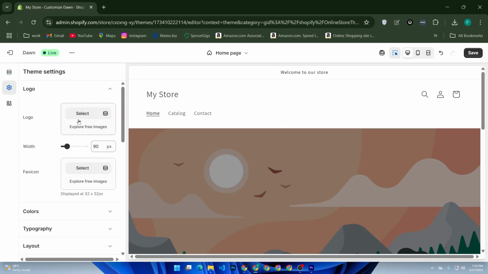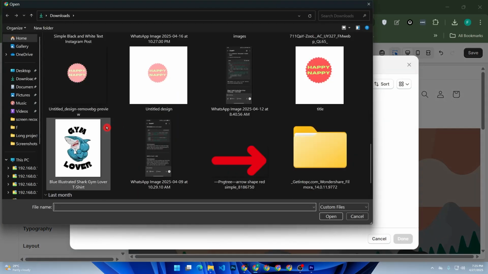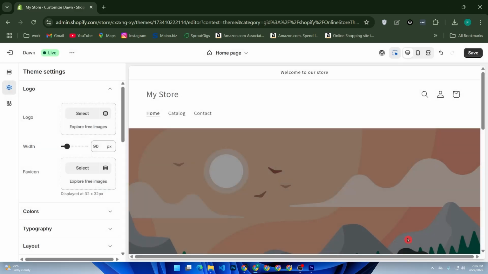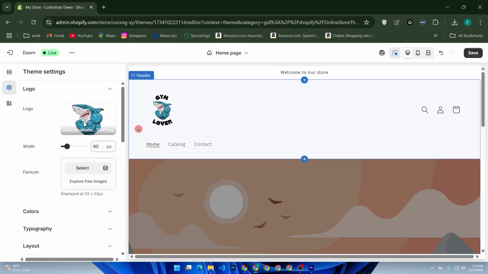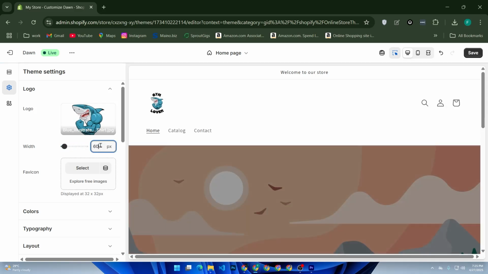Click Theme Editor, then click Select and upload your logo from your desktop. Then select it and click Done. And it looks like that. And you can resize the logo. So choose 60 pixels for that. You can add a favicon from your desktop.